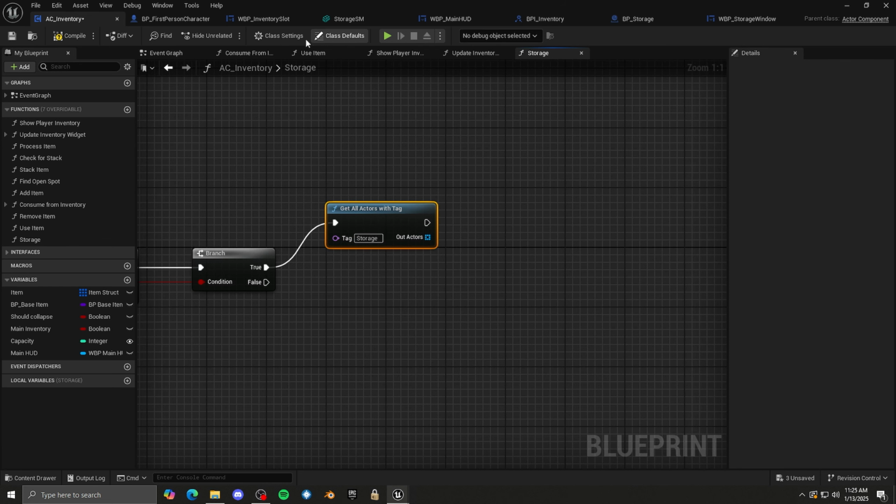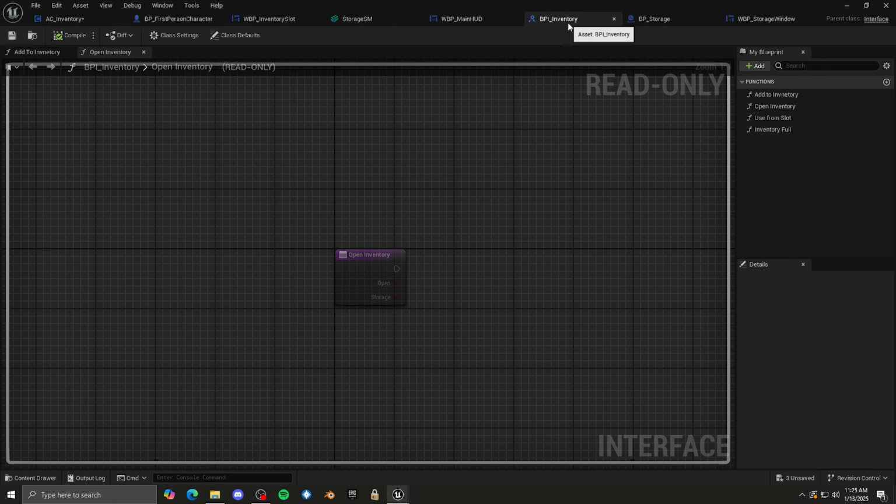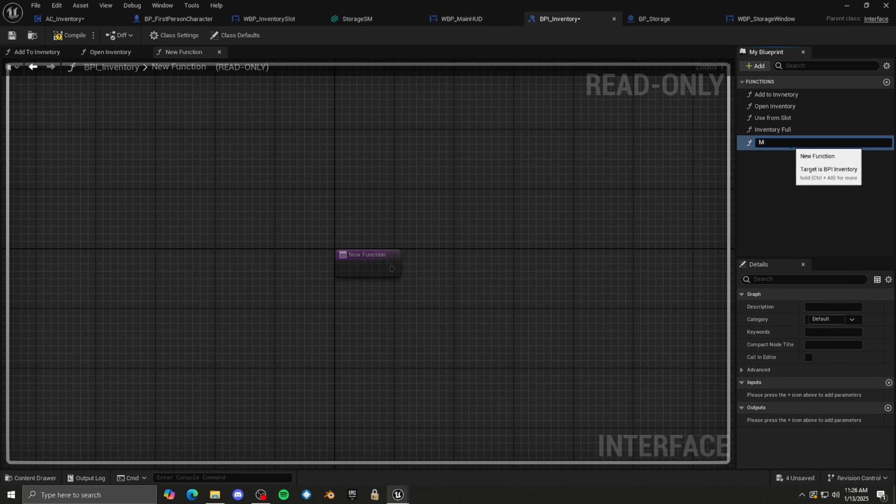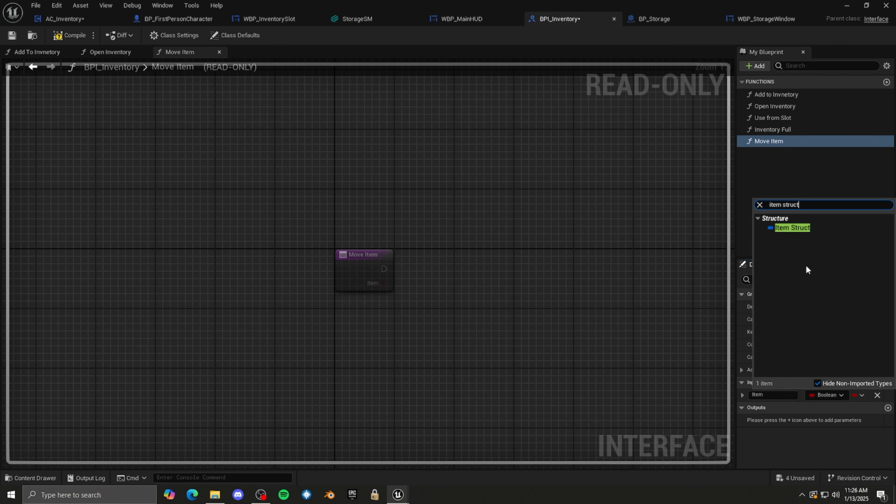And then we're going to make another function in our interface. So if we go to our BPI inventory interface we made, I'm going to add a new function in here and just call this move item. And this move item is just going to have an input of item, and that's going to be of the type item struct.